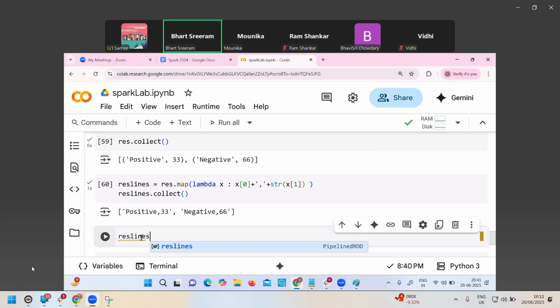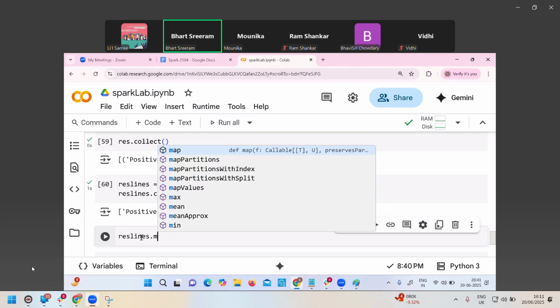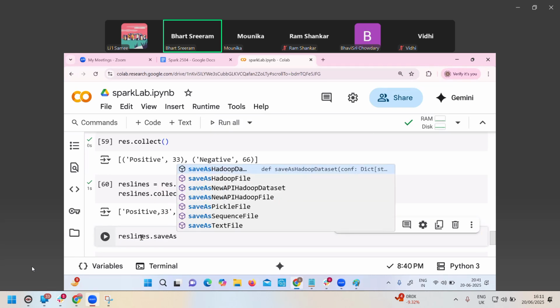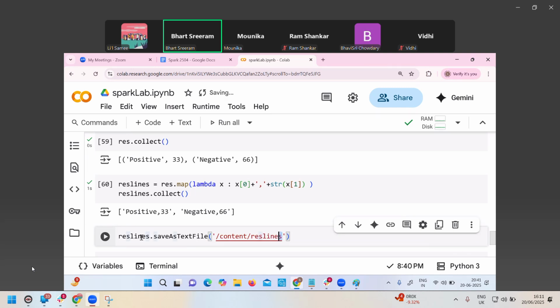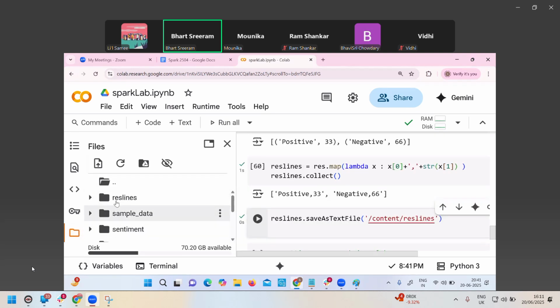Result lines dot, sorry. How to write? saveAsTextFile. Give any directory. Okay, let's say resultlines. So this is the directory name. Already we have a single partition only, right? I'm going to run it. Now check this. What is the output, result lines?